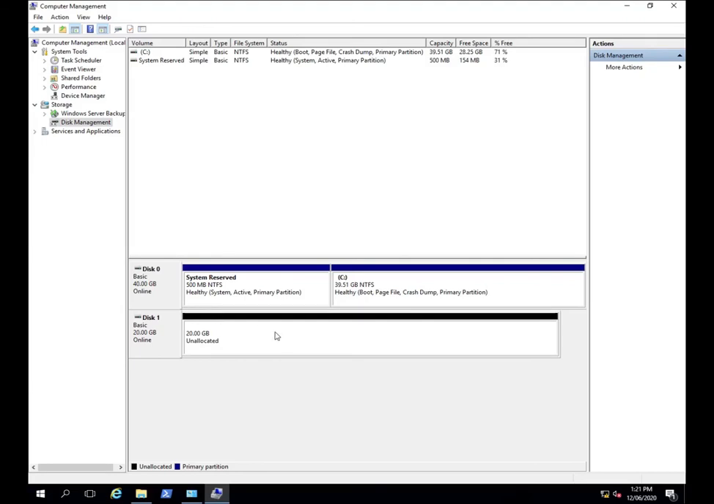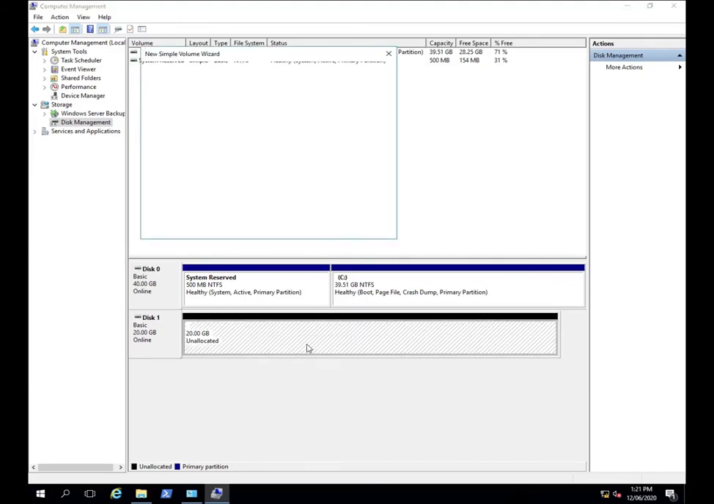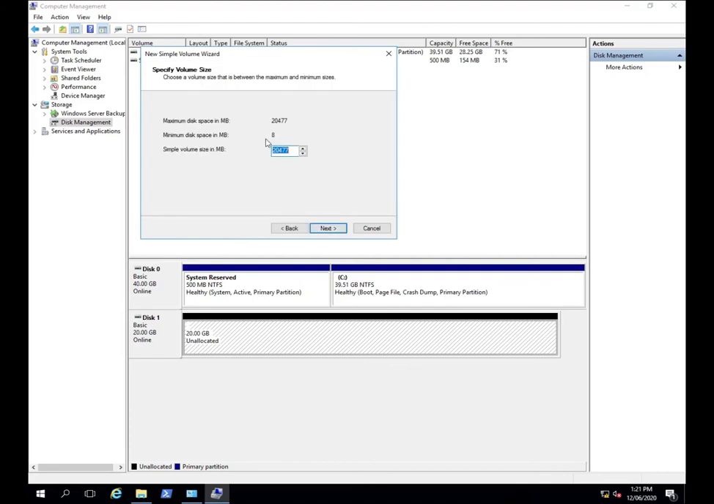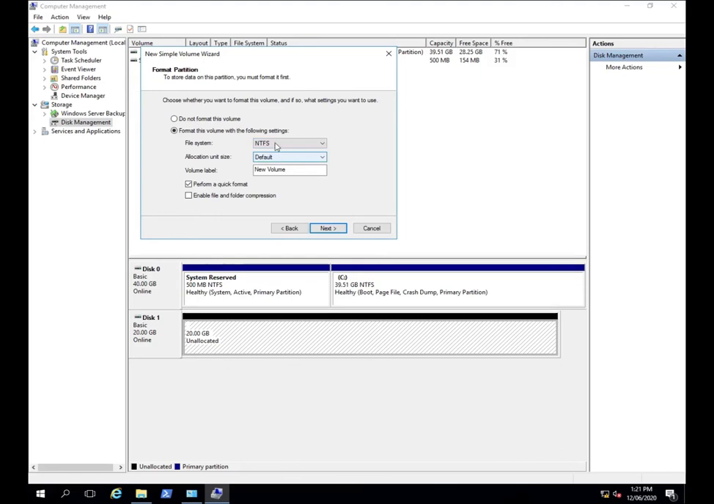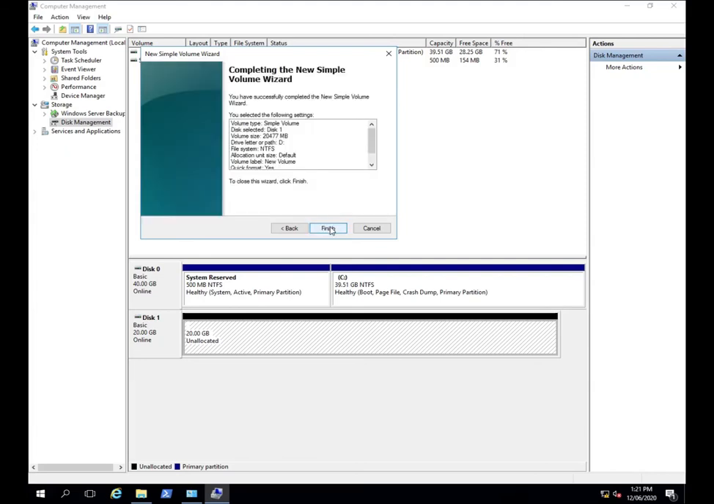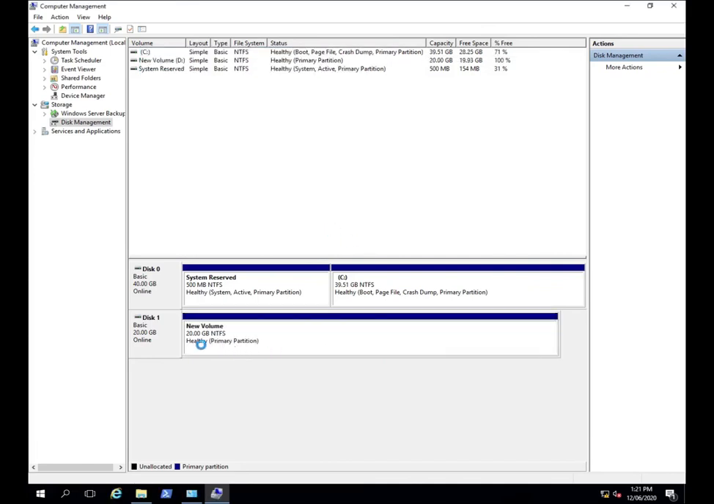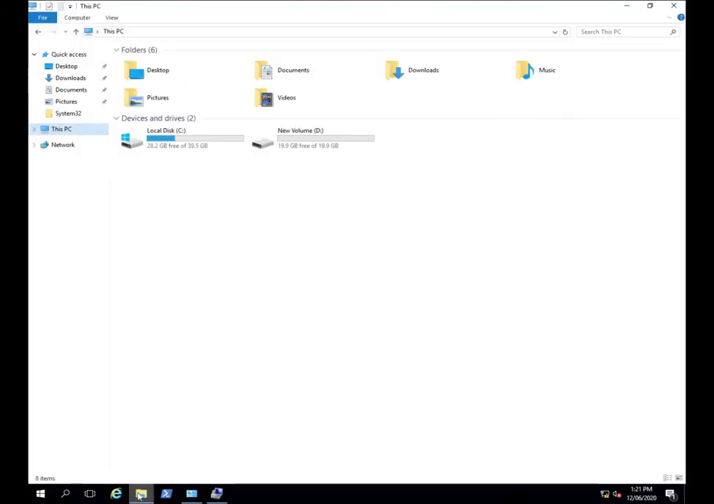Next, you can create a new volume. Just right-click on it, new simple volume. Next, we'll use the full size of the disk. You can assign a letter of your choice. In this case, I just leave it as it is, D, and I just format with the file system NTFS, default allocation unit size, and I just leave the default name. You can review and finish. The disk is formatted. If you go back to devices and drives, you can see the new volume.